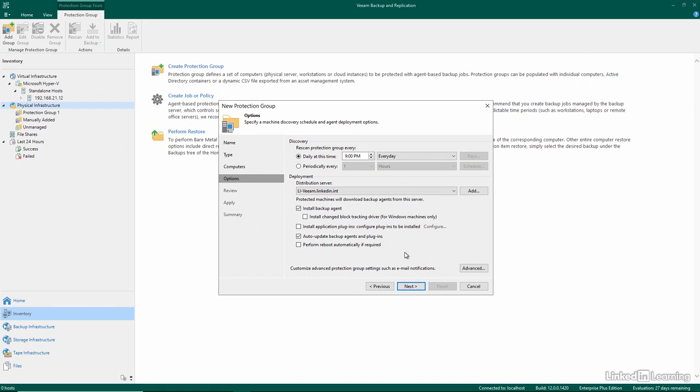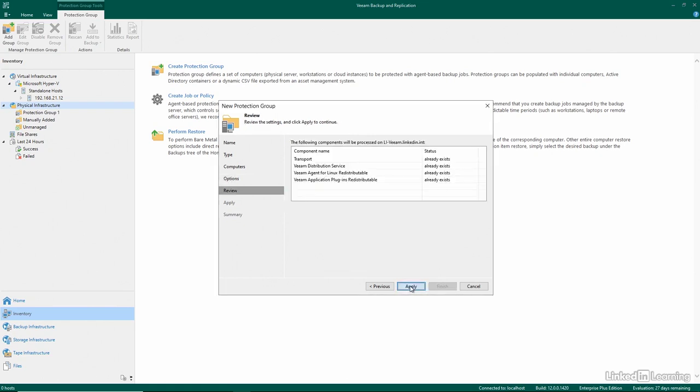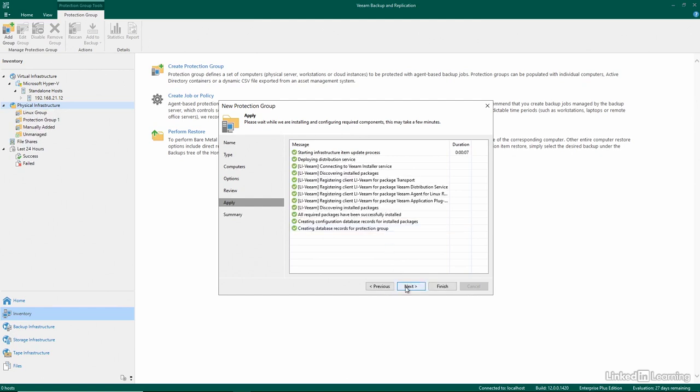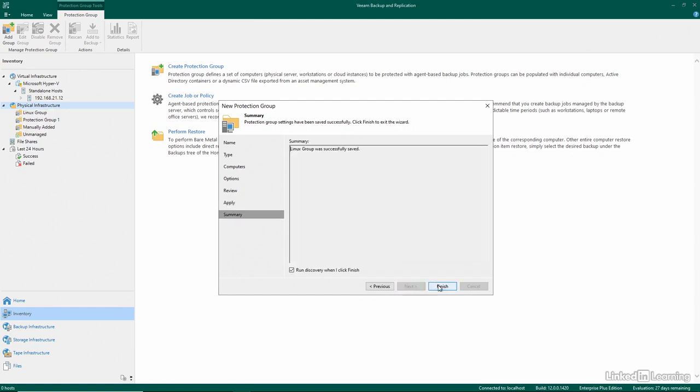The advantage to using a protection group over individual computers is that I can put multiple different computers, whether they be Linux or Windows or something else, inside this group, so that way it'll back up a group of computers all the same way at the same time. I'm going to click Next and click Apply. And it was successful, so I'll go ahead and click Finish.